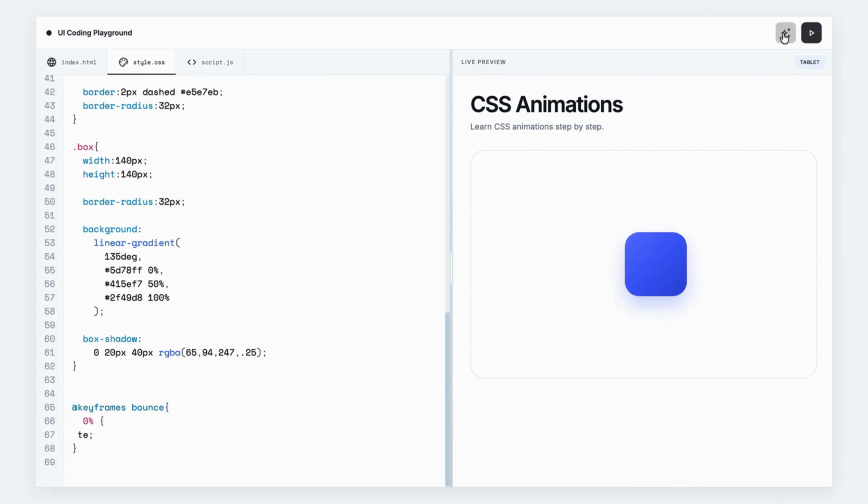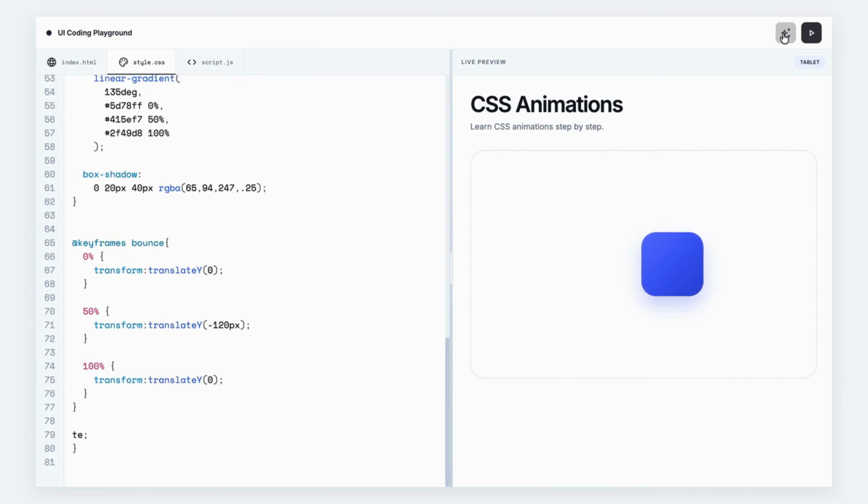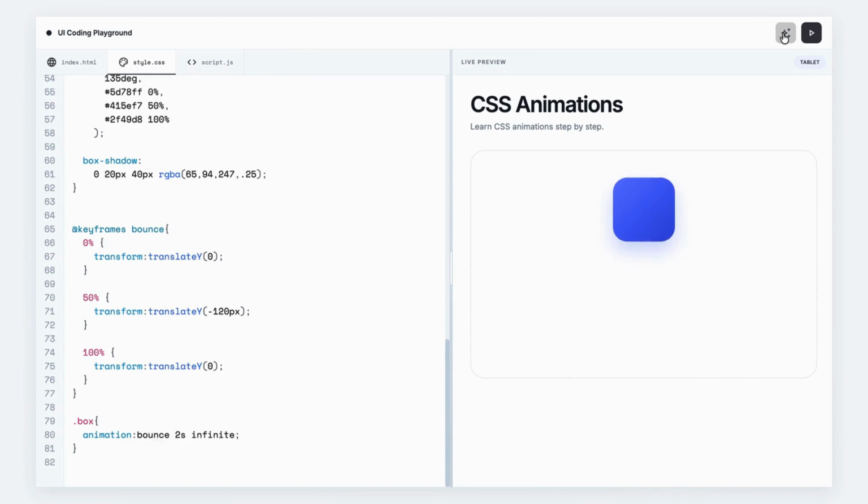Keyframes don't have to use only from and to. We can define multiple checkpoints. Here the box starts at its original position. At 50% it jumps upward. At 100% it returns. This creates a bounce effect.